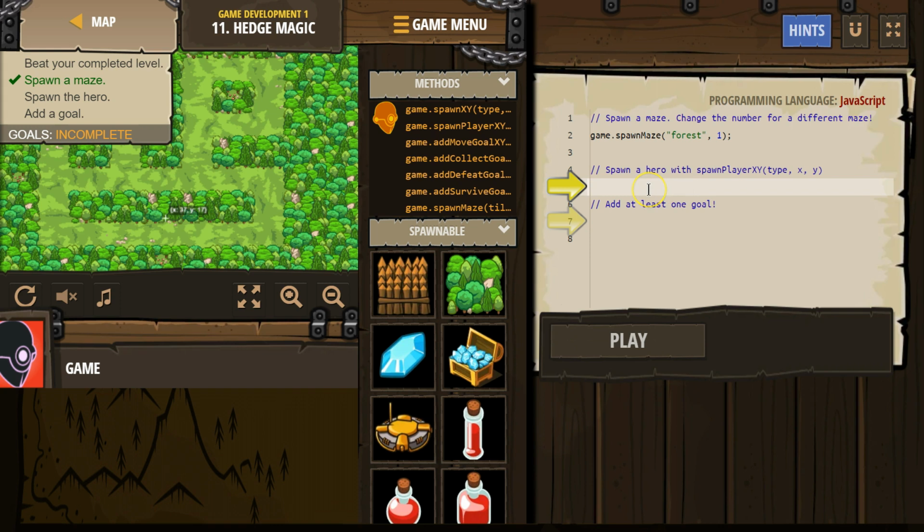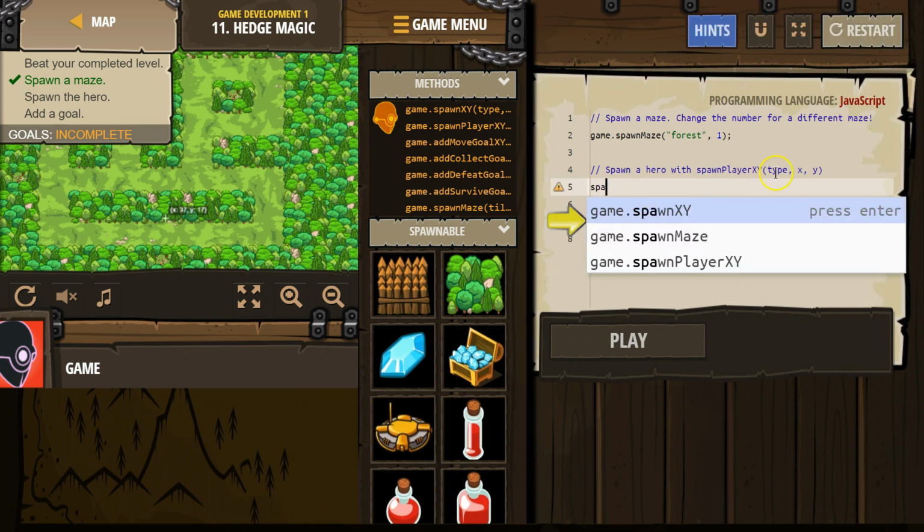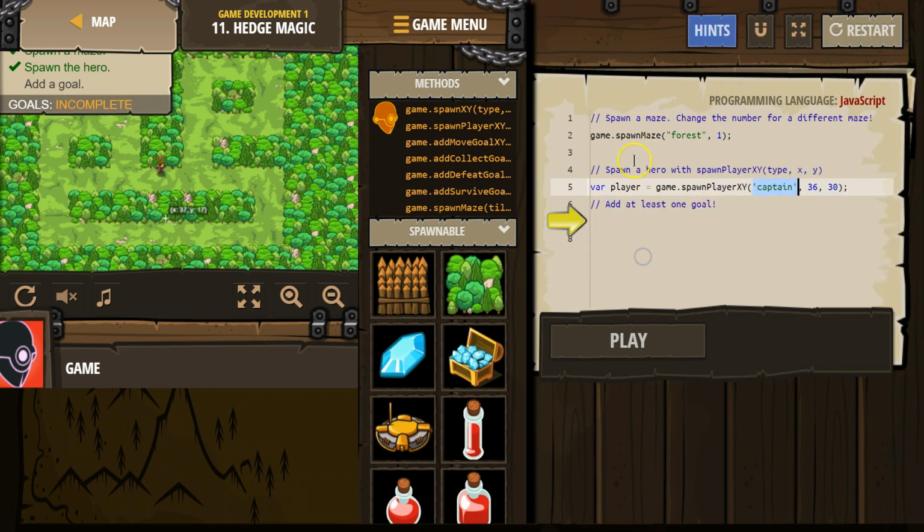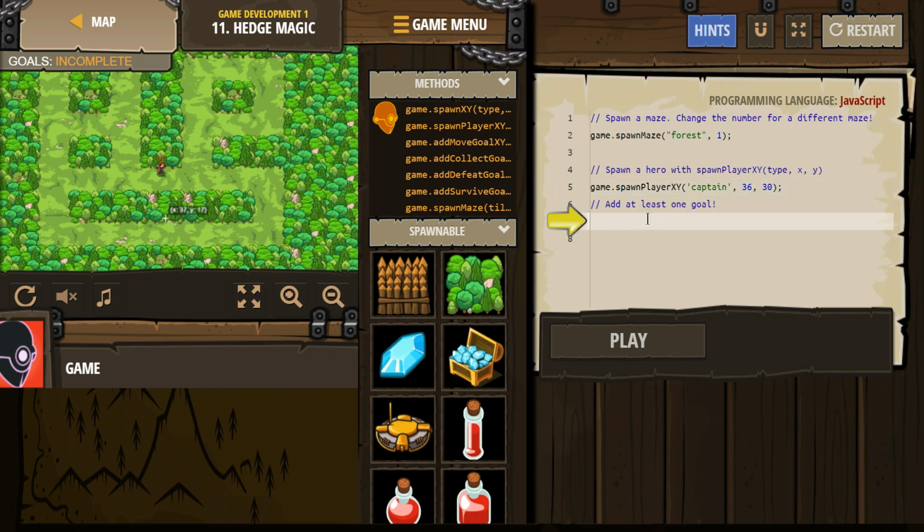So, spawn player, right? We're going to read these comments up here. These // are comments. So, we want to spawn a hero with this spawn player. I don't think we need to set a variable for it. So, just need that. Game spawn hero XY, captain. Sure, I'll spawn a captain. And add a goal. Okay.